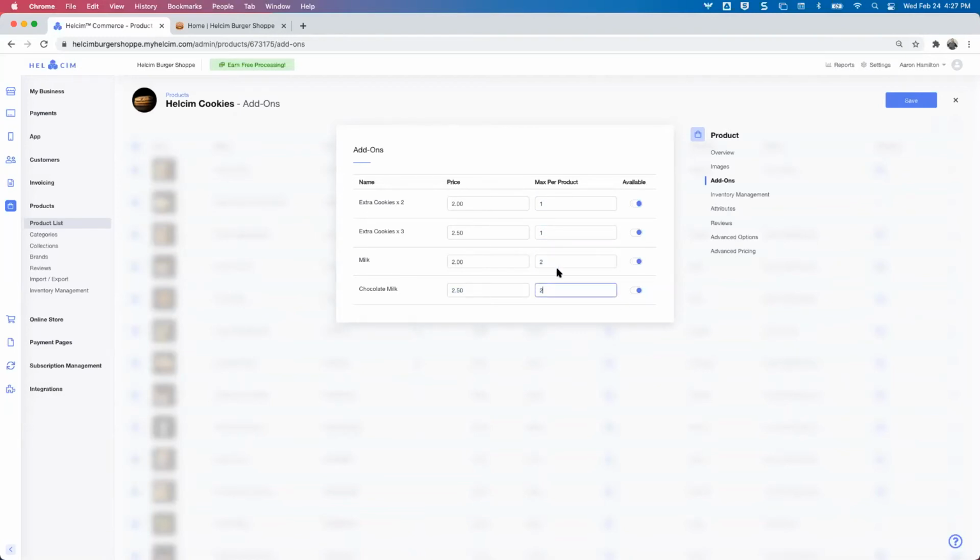So once you've got those options in place, if you want to adjust the pricing here, you're welcome to do so as well. So maybe we'll have extra cookies as 2 1/4. Our milk will be $1.50. So once we've got that all in place, we go ahead and click save.